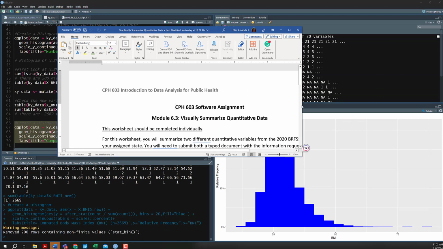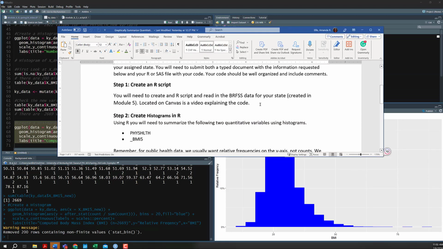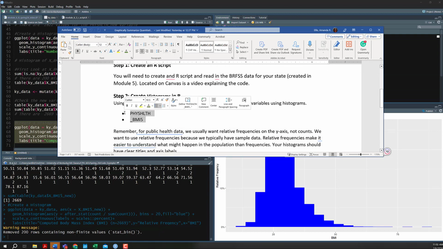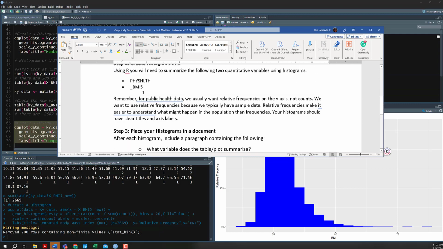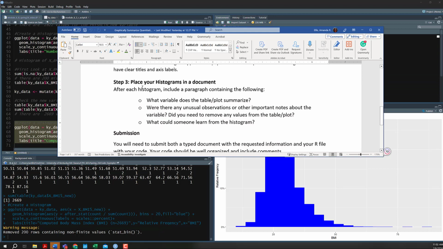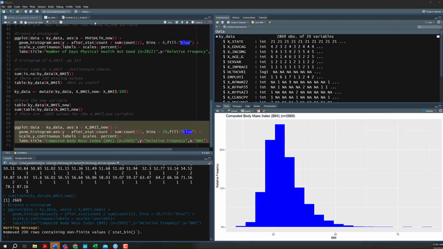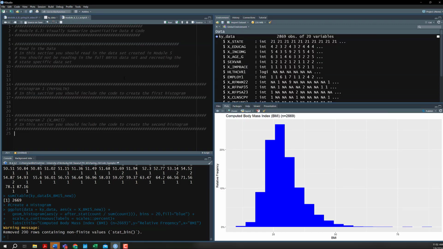All right, so here is your software assignment. For your software assignment, you're going to work with both the physical health variable and the BMI variable. And you're going to create histograms for both of these, but using the data for your state. And then after you create those histograms, you're going to place each of them in a Word document and then answer these questions below. So let's see how you can go about this. Located in Canvas, you will see an example script that looks like this. This is for you to fill in your R code used to produce your histograms, and you'll turn this in with the assignment.